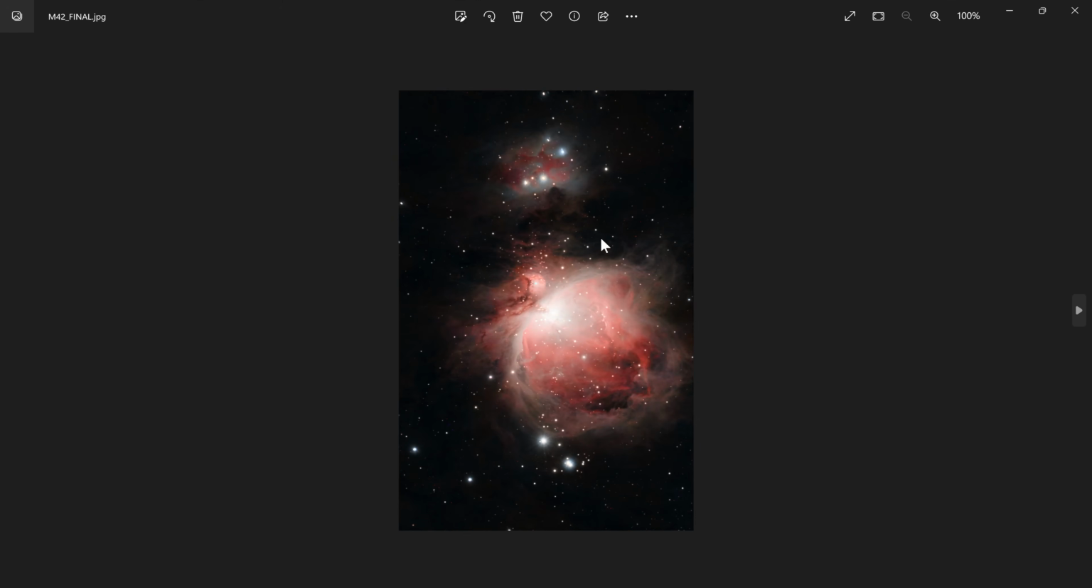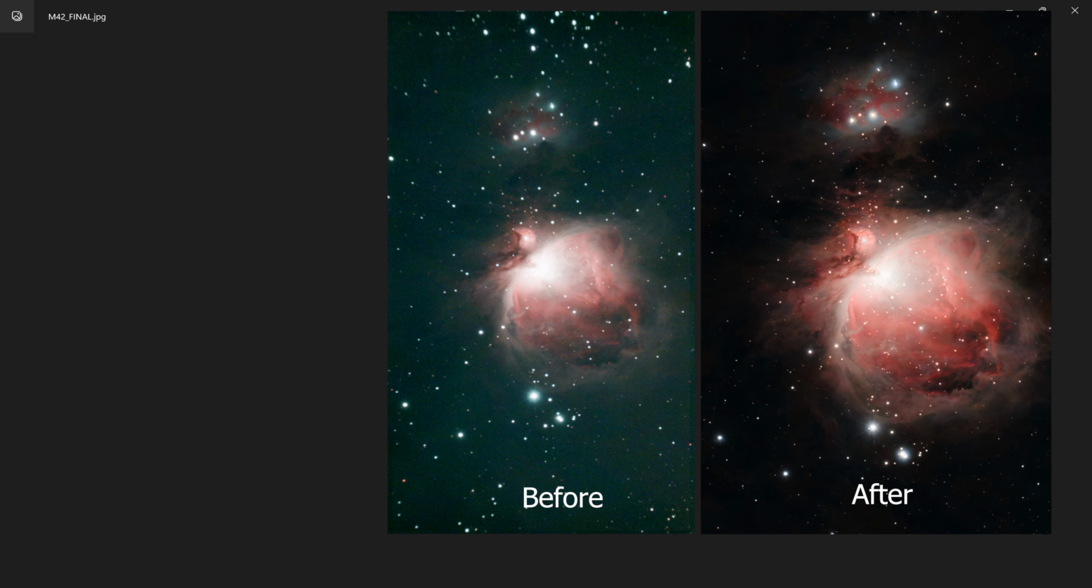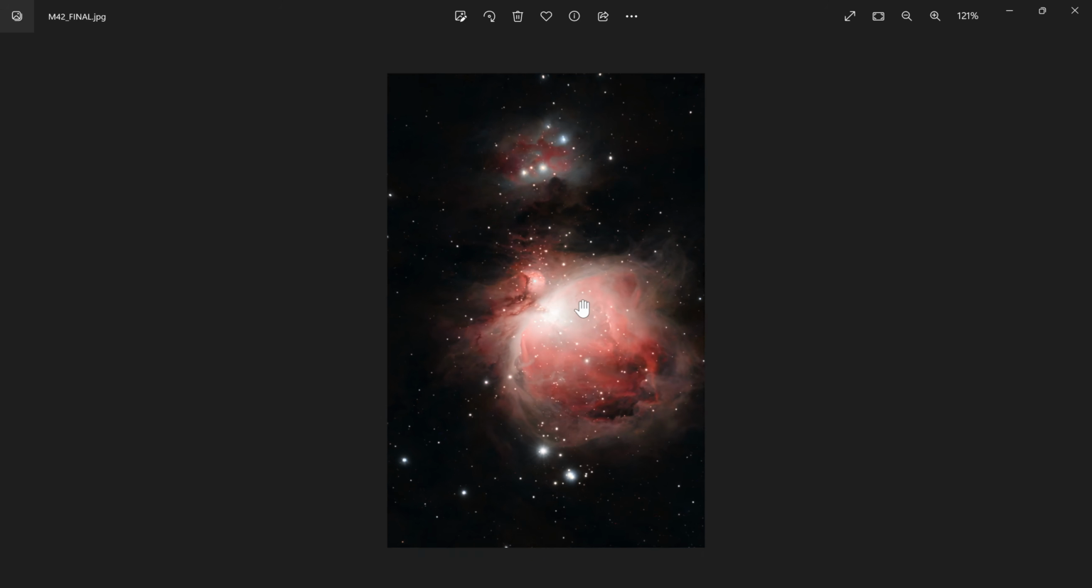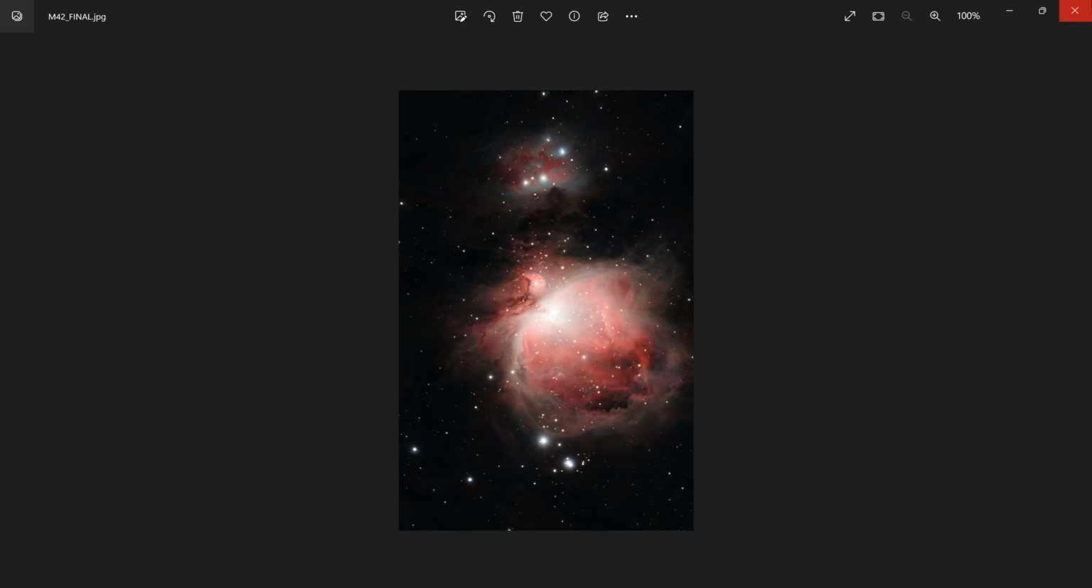There it is. That's the image we took with a SeeStar S30, and I think that's a beautiful image of the Orion Nebula. I know there were a couple of steps involved here, but I think that looks like a very nice image, so I would be very happy with that.